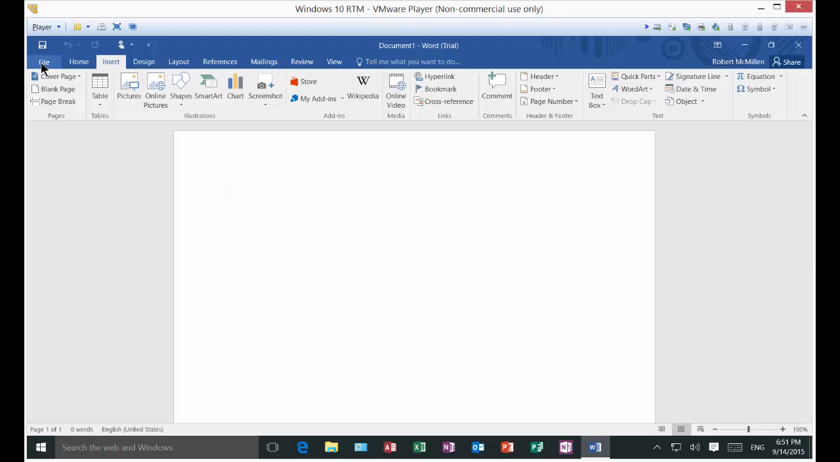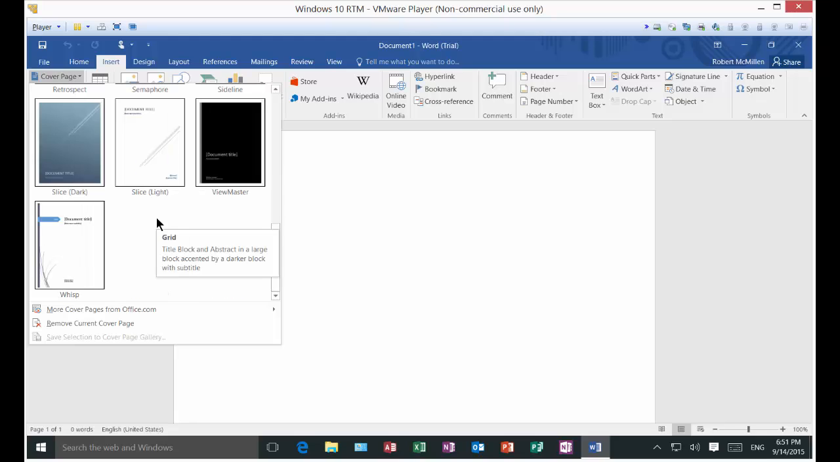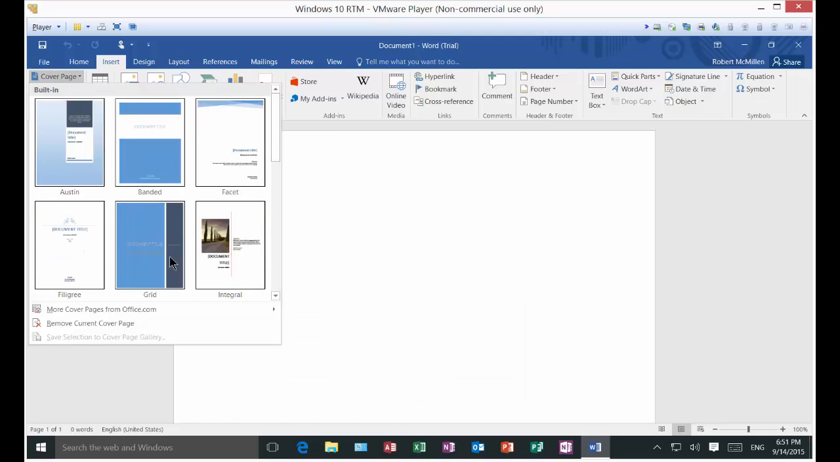So under Word 2016's ribbon menu at the top, click on the Insert tab and then click on Cover Page. Now you got a lot of different options here, some of which look pretty cool. You can also find some more at office.com. So let's just choose one from this list here.